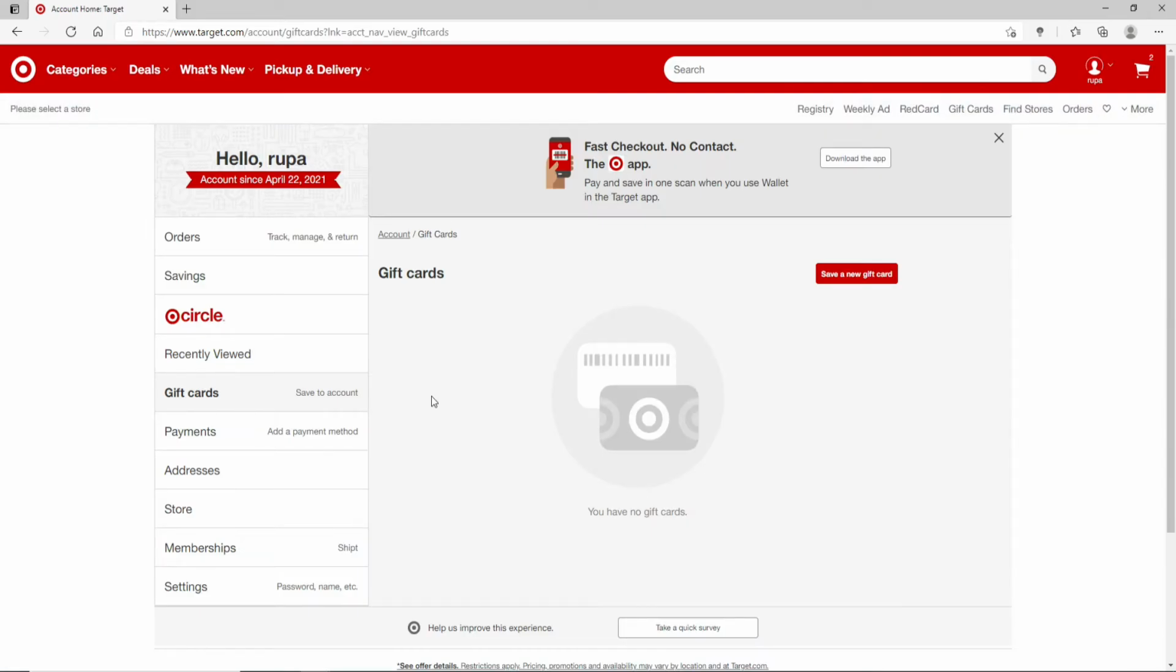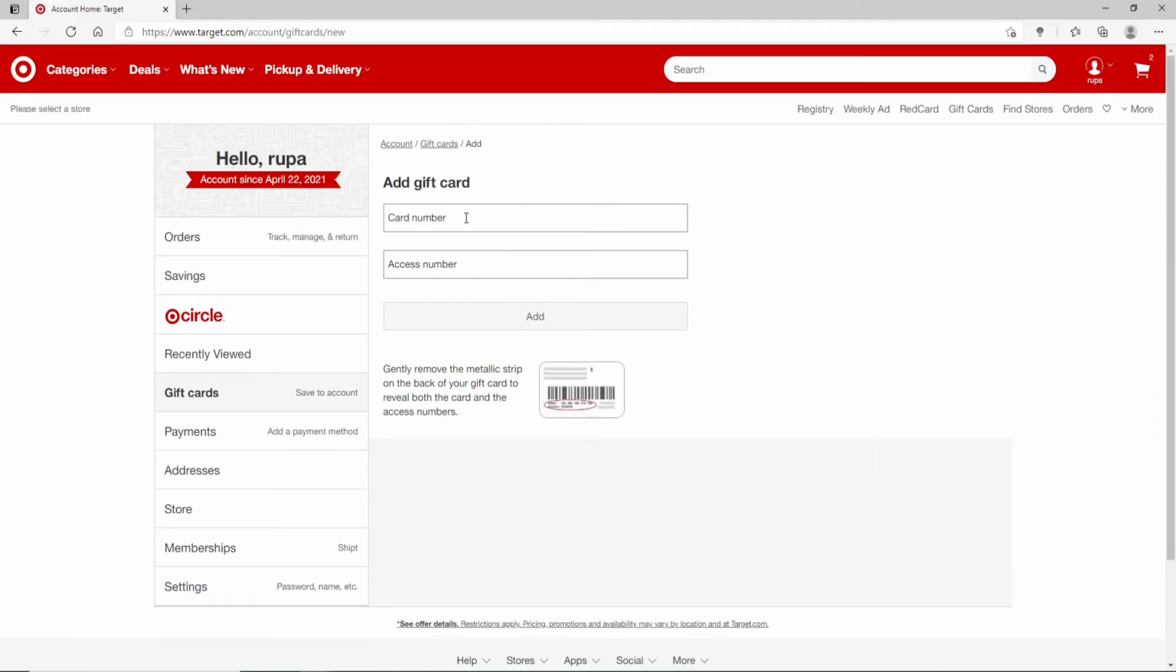Now, from this page, go and click on Save a New Gift Card and then type in your card number in the first text field. After you're done, go to the next field and type in your access number and click on Add. After you do that, you'll be able to add or redeem a gift card on Target. With this, you can go ahead and make a variety of purchases online.